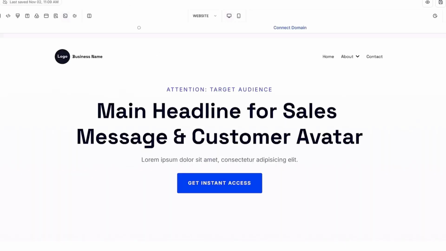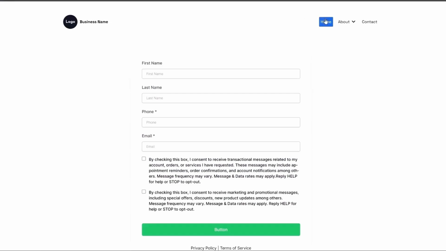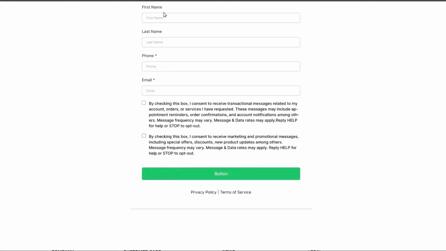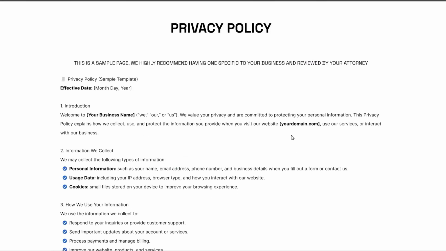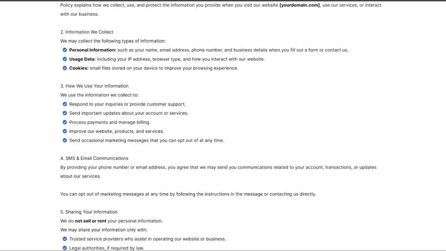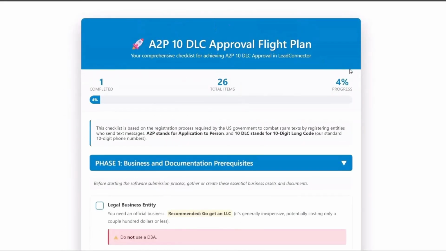Let's recap. We're going to have a professional website page, and an opt-in page where they sign up that has a form with all of this information. You're going to want to have a privacy policy set up, and make sure that your email and your domain are all consistent, and make sure you have a terms and conditions page set up. I've also provided an A2P 10DLC approval flight plan.